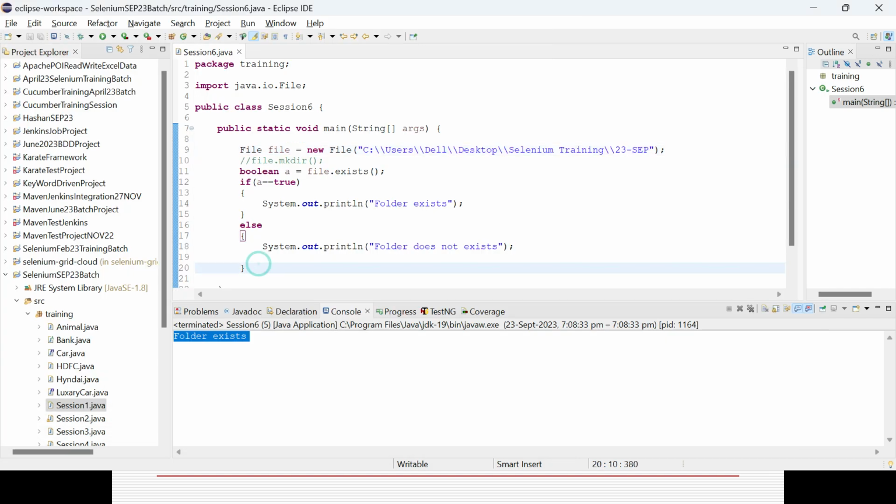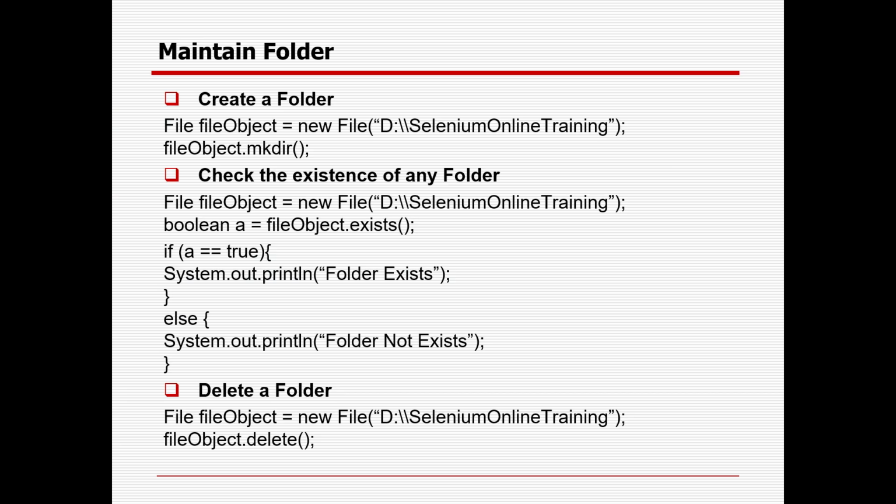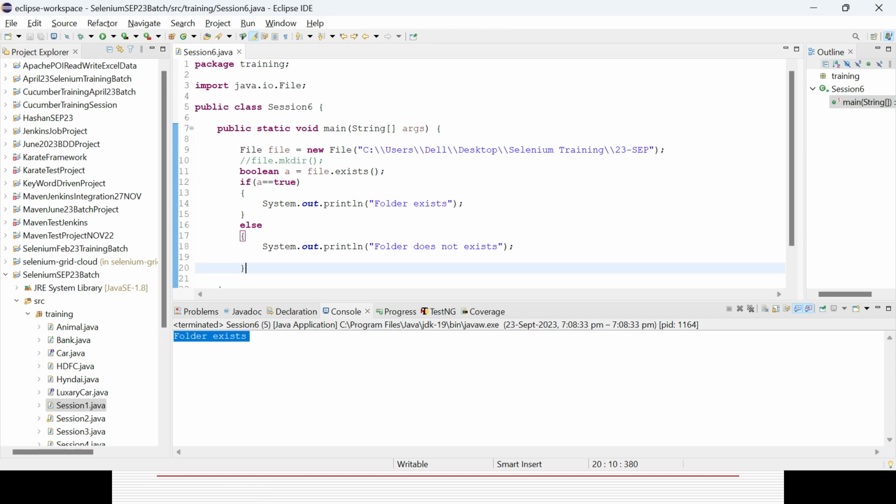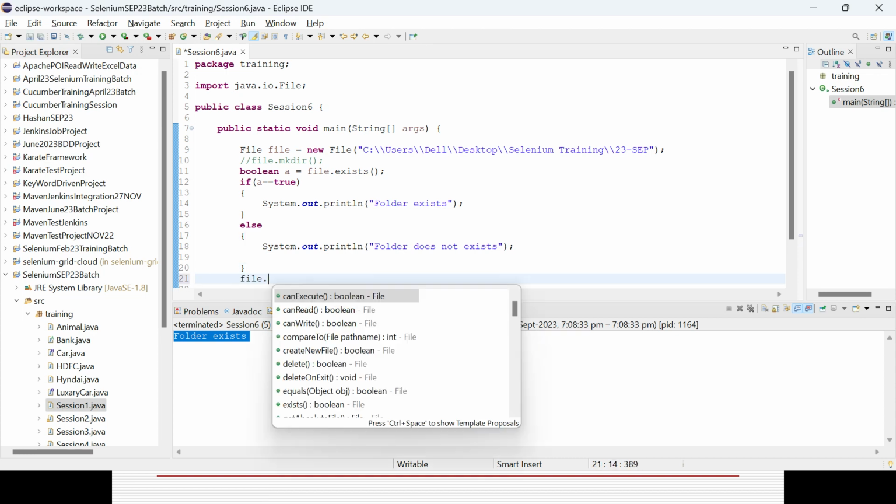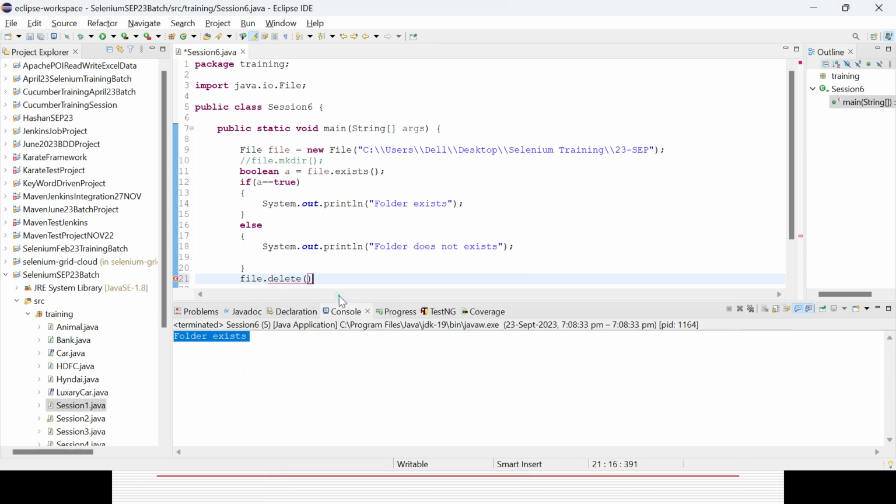Now you can also delete the file, right? So these are the different operations you can do for the folder or the directory. It is called directory or folder. You can create a folder, you can check the existence of any folder, you can delete the folder also. If you want to delete it, you can use file dot delete. You can delete the folder completely. After the folder is deleted, you can again check.